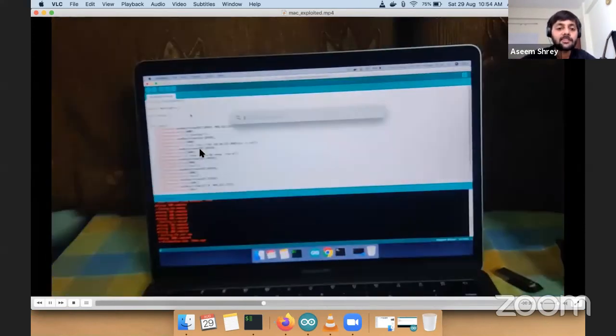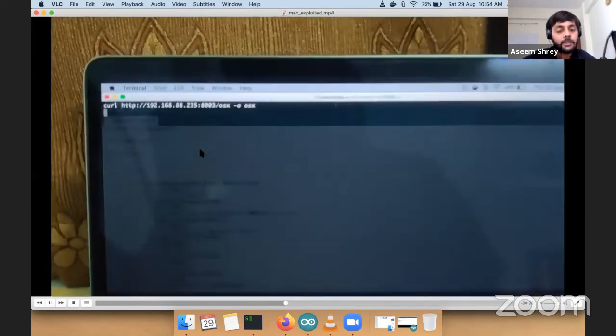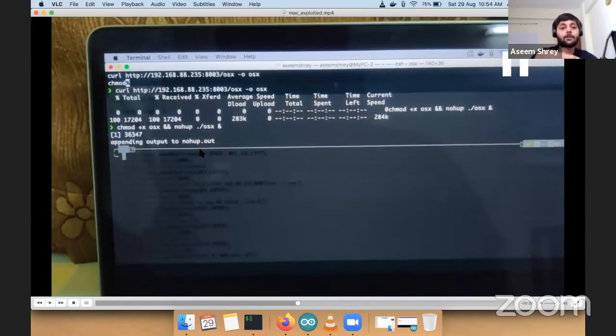So yeah, Spotlight is there. Terminal has opened. Now it's downloading, so it has downloaded the OSX binary from the victim machine. I'll be explaining how you could generate this OSX as well. It's the same as MSFVenom is used here as well.